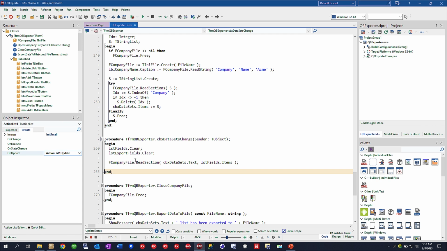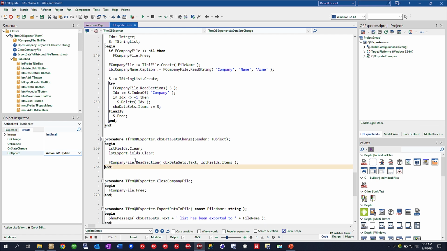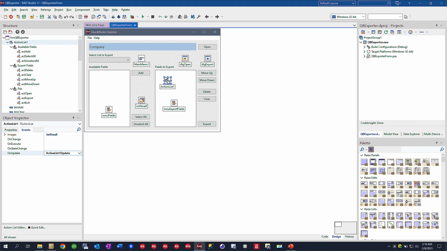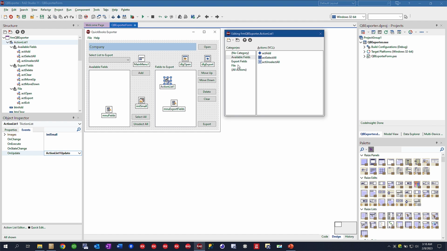So the next piece that we need to take care of is writing these event handlers, because right now we disconnected the actions from the client controls, the event handlers for them. So no one is calling this menu delete click event, but I need to create action event handlers. We do that by going back to our action list editor, and for each one of these actions, I can double click or I can go to the OnExecute event for that.